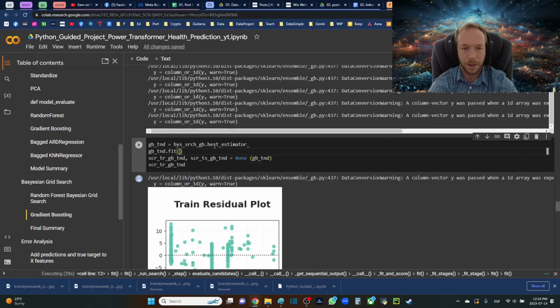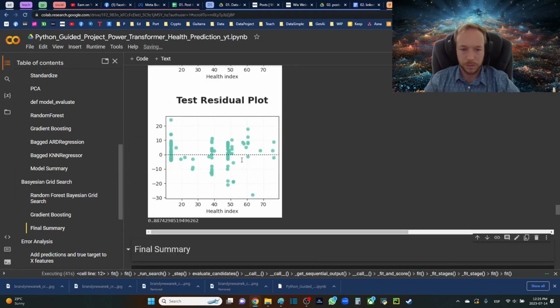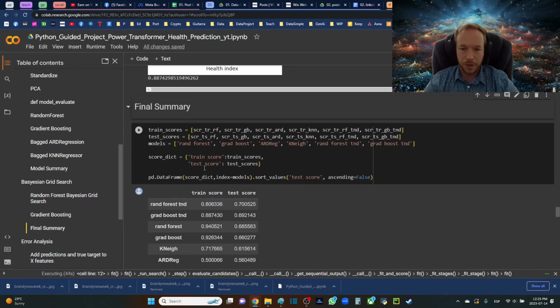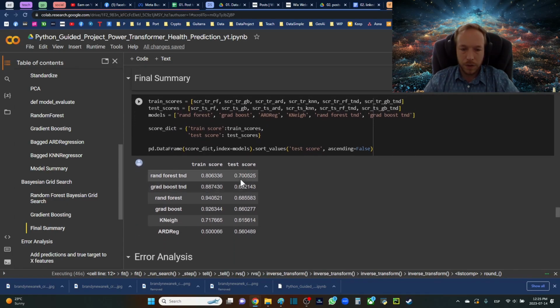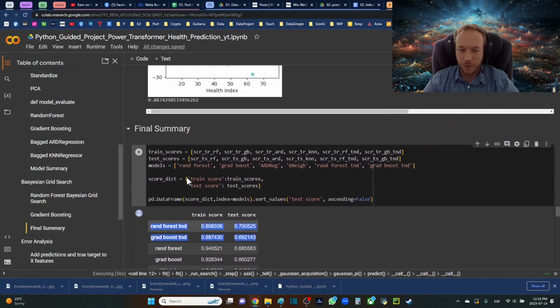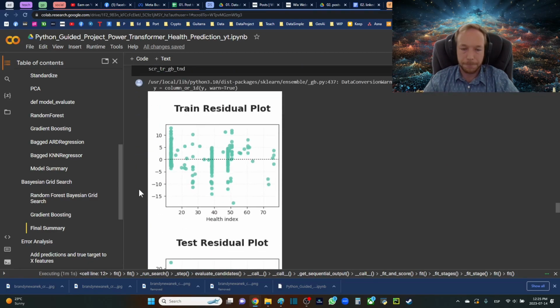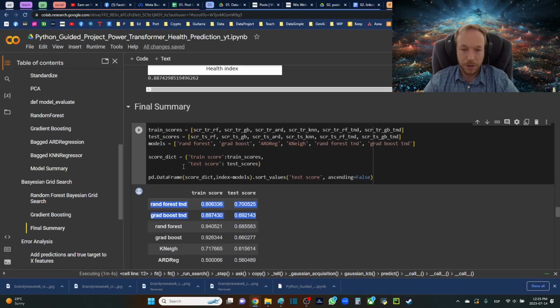We'll do fit with X train, and then we're going to do a model. Here is our final summary. You can see that we have a decent improvement, not super good. The gradient boosting has the biggest improvement, roughly 5 points on the score. So not great.